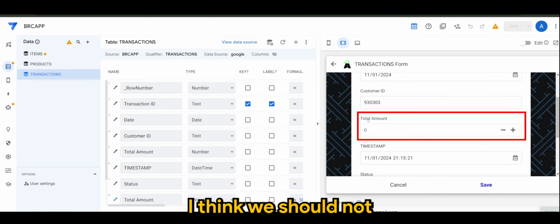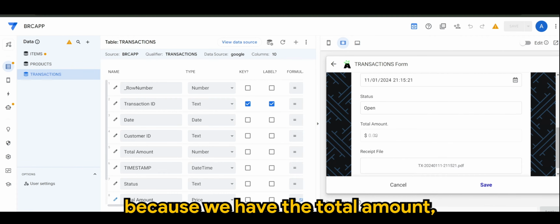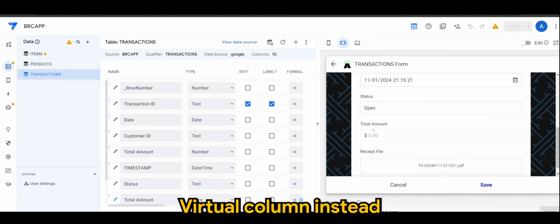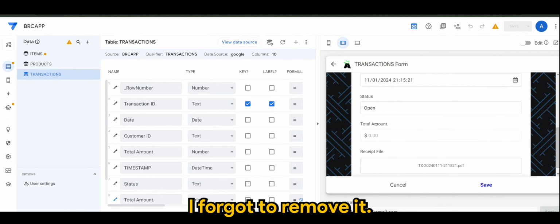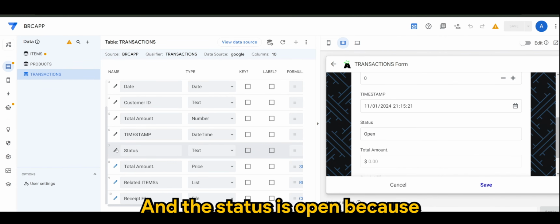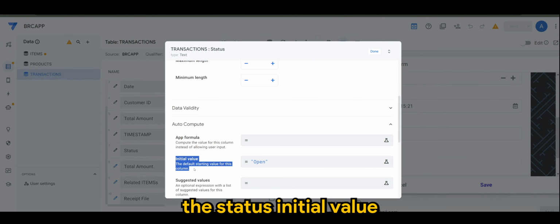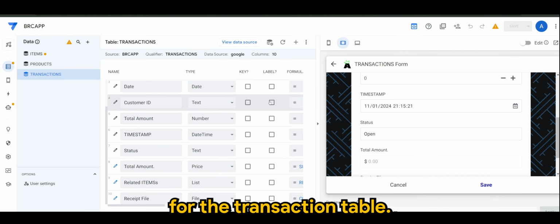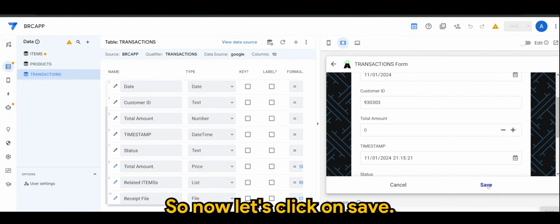Oh, okay, I think we should not be using total amount here. We'll remove it because we have the total amount virtual column instead. So please ignore this total amount. I forgot to remove it. And the status is open because the status initial value, I've set it to open for the transaction table. Okay, so now let's click on save.